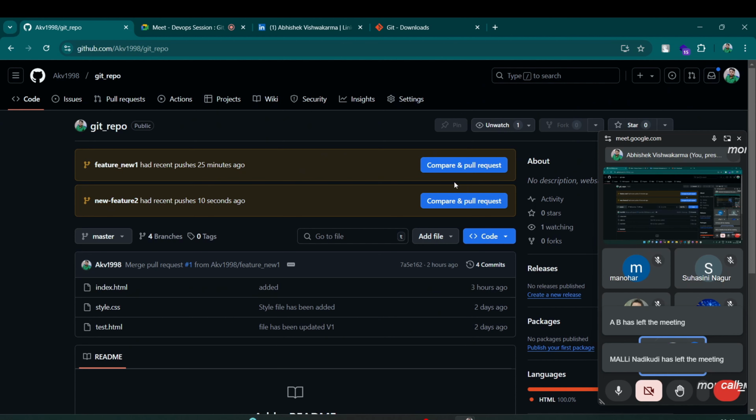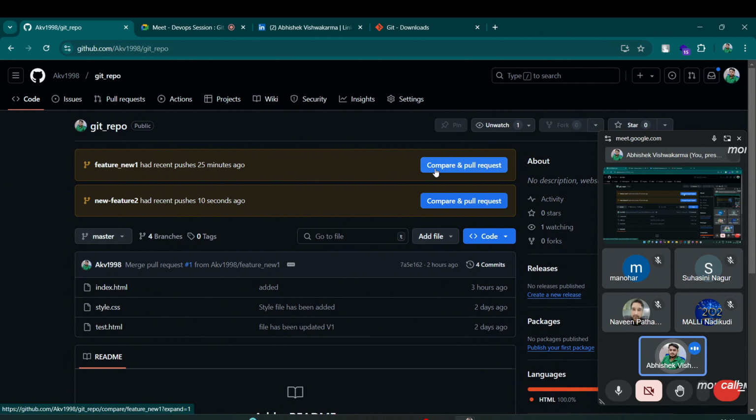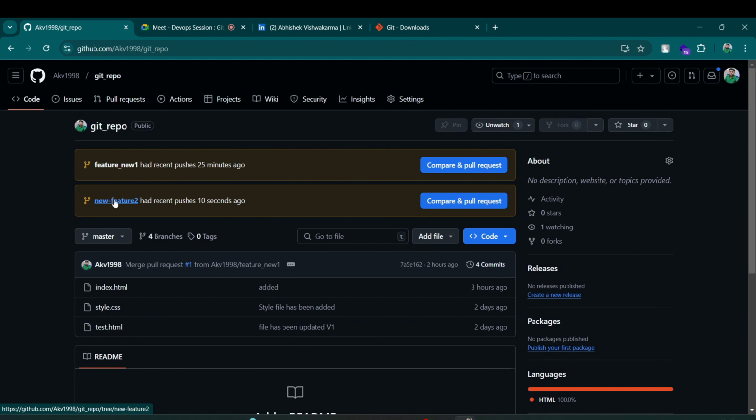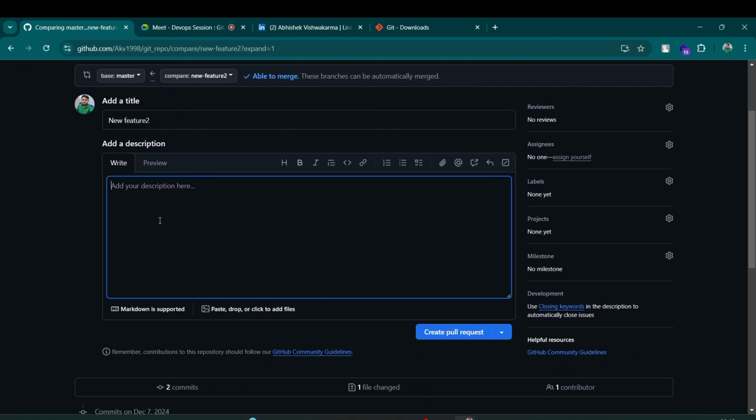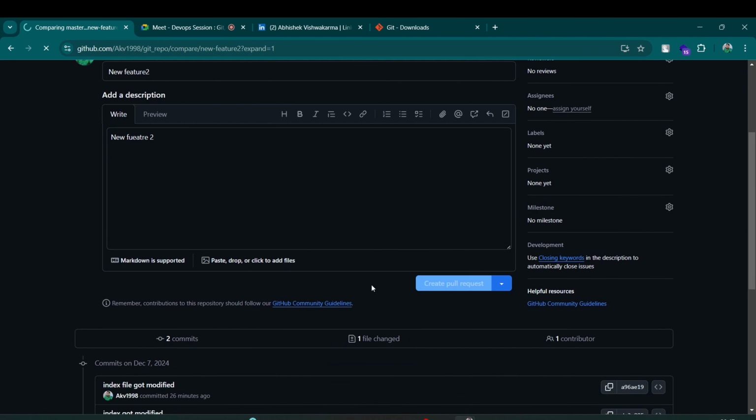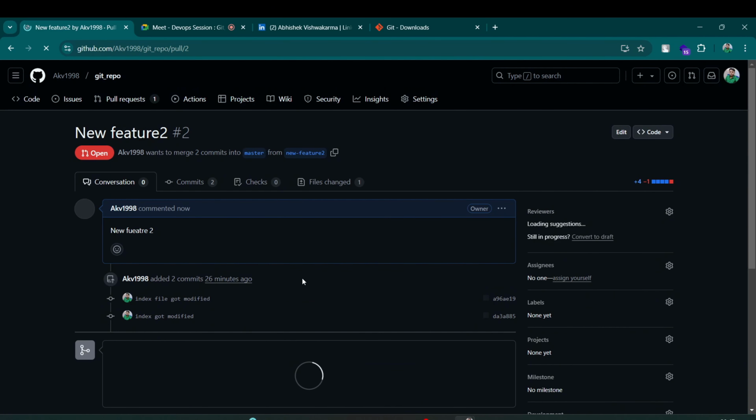So it says we are having two commits here. First one says feature 1 and second one is new feature 2. I will just say compare and pull request. So I will raise the pull request to merge this branch to the main branch. Okay, so I will provide here new feature, create a pull request.